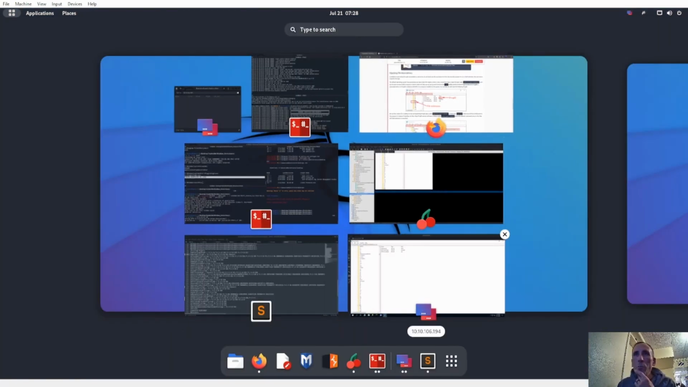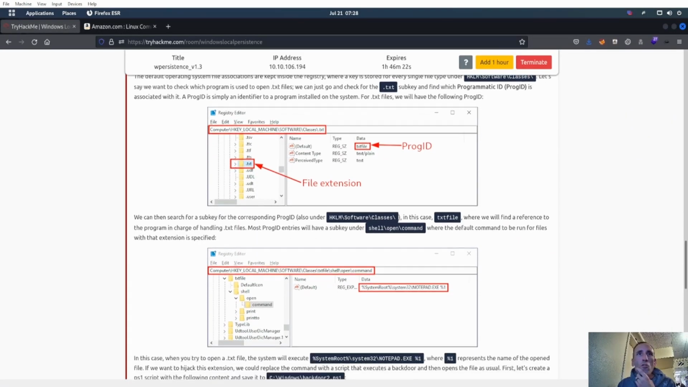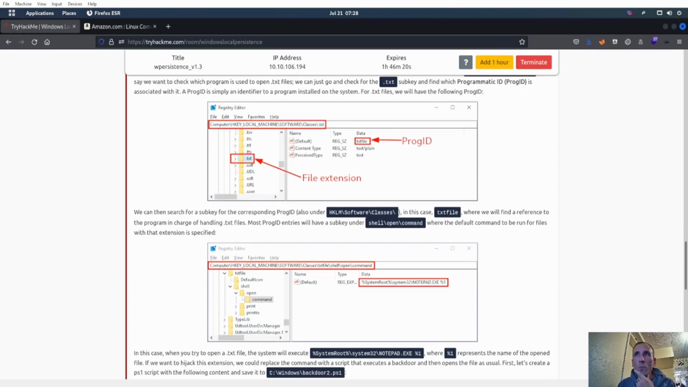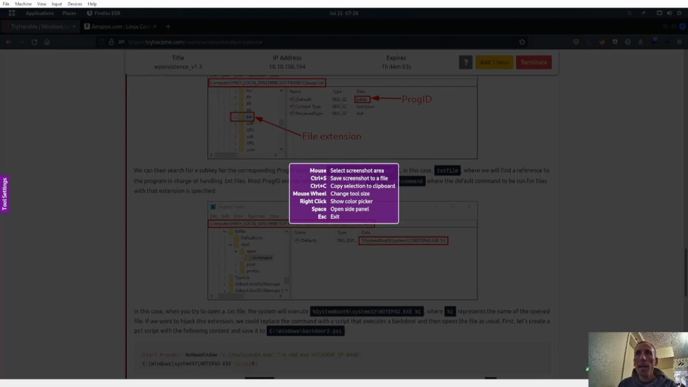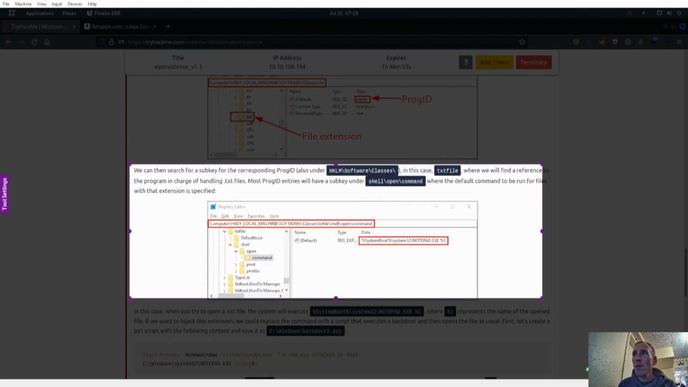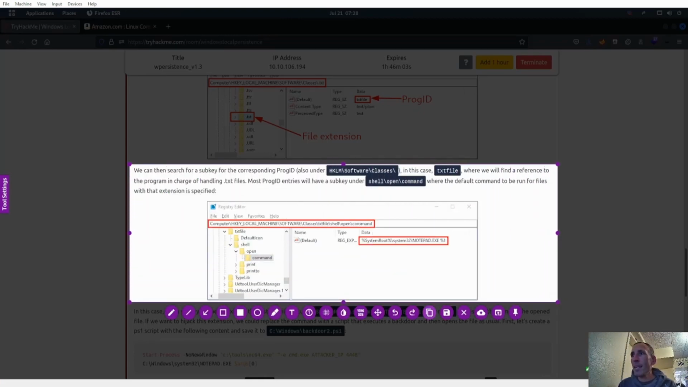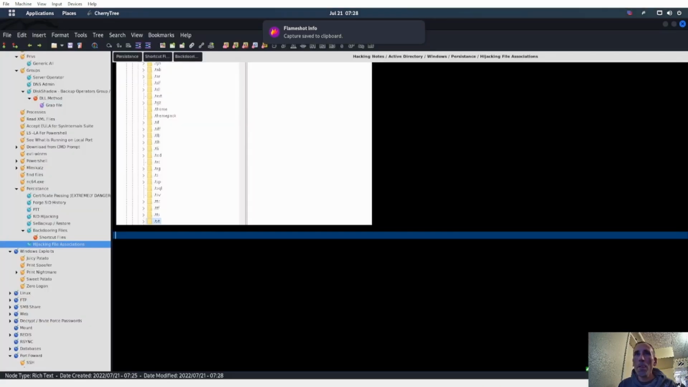Next, you can then search for a subkey for the corresponding ProgID, also under HKLM Software Classes, in this case txtfile. We found that, where we will find a reference to the program in charge of handling .txt files. Most ProgID entries will have a subkey, shell\open\command, where the default command to be run for files with the extension is specified. So the default thing to run is notepad.exe, I see. Yes. Okay. Which makes sense.